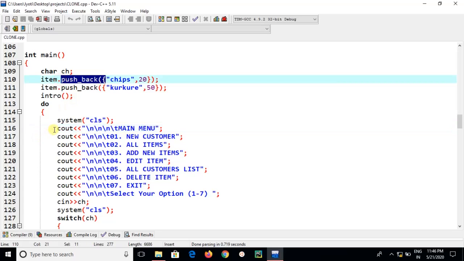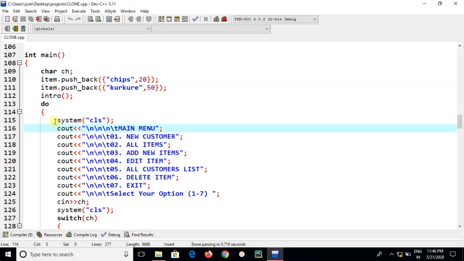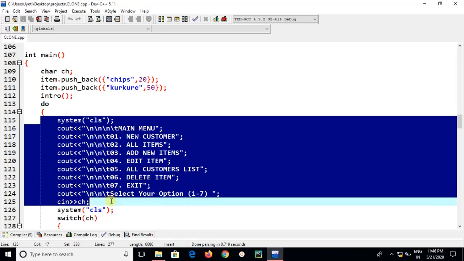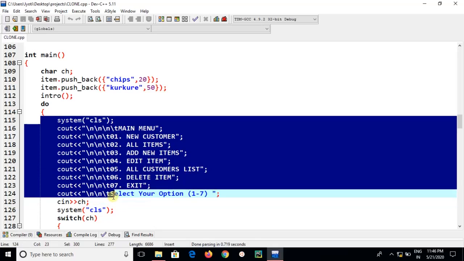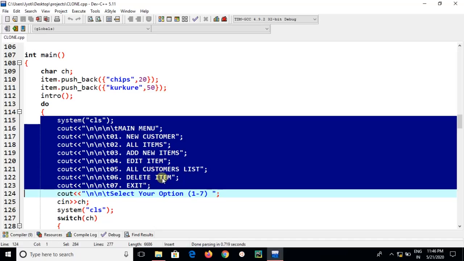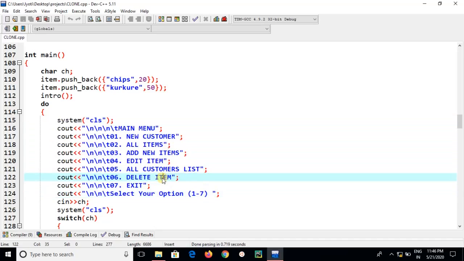Okay. After that the main menu is there. So here we have many choices, like new customer. If we want to create a customer account, then we choose 1. Okay guys, let's see how to run the project and how it works.